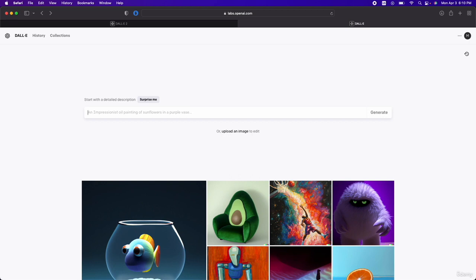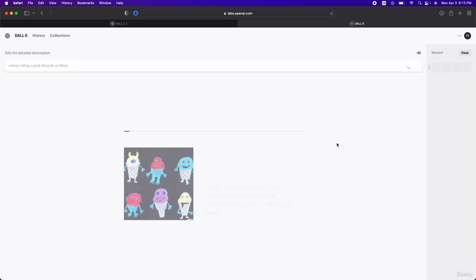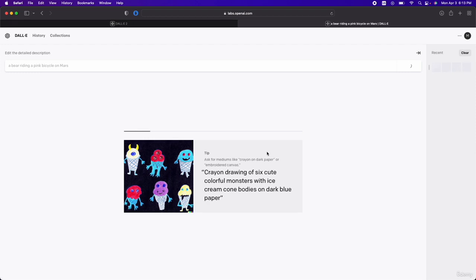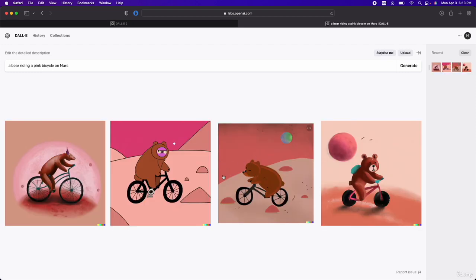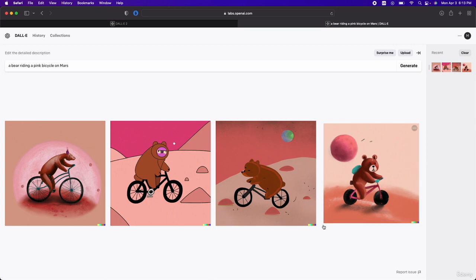So I will let you be creative and write wherever you like, but my prompt will be a bear driving a pink car on Mars while a volcano erupts. So let's click generate and your first DALL-E image will be generated. And here it is, guys, a bear riding a pink bicycle on Mars. So congratulations, this was your first way of creating images in DALL-E. It was pretty simple, isn't it?